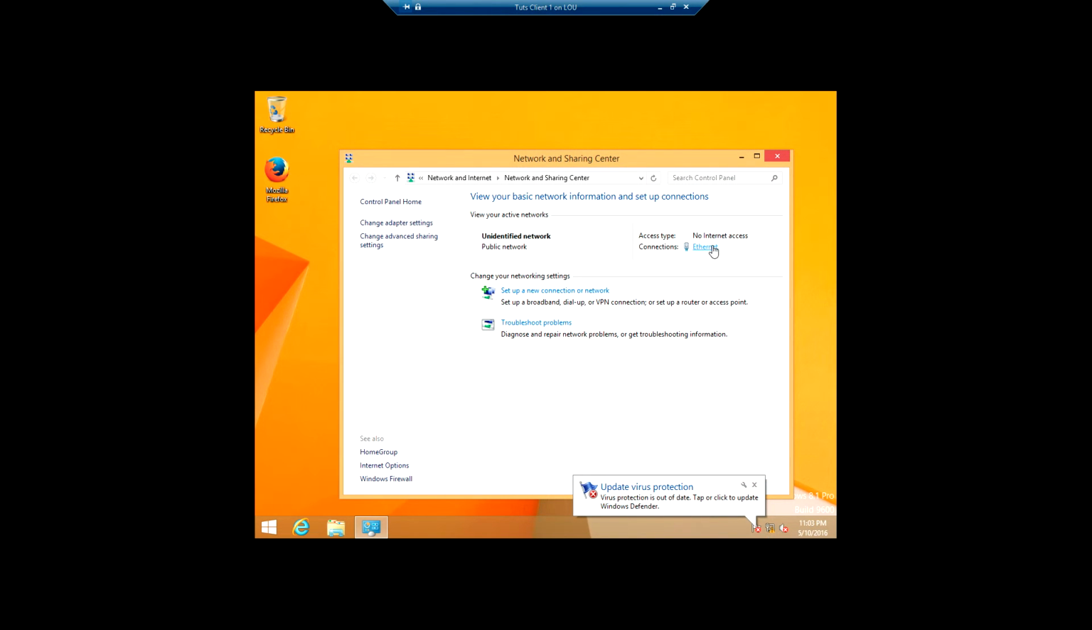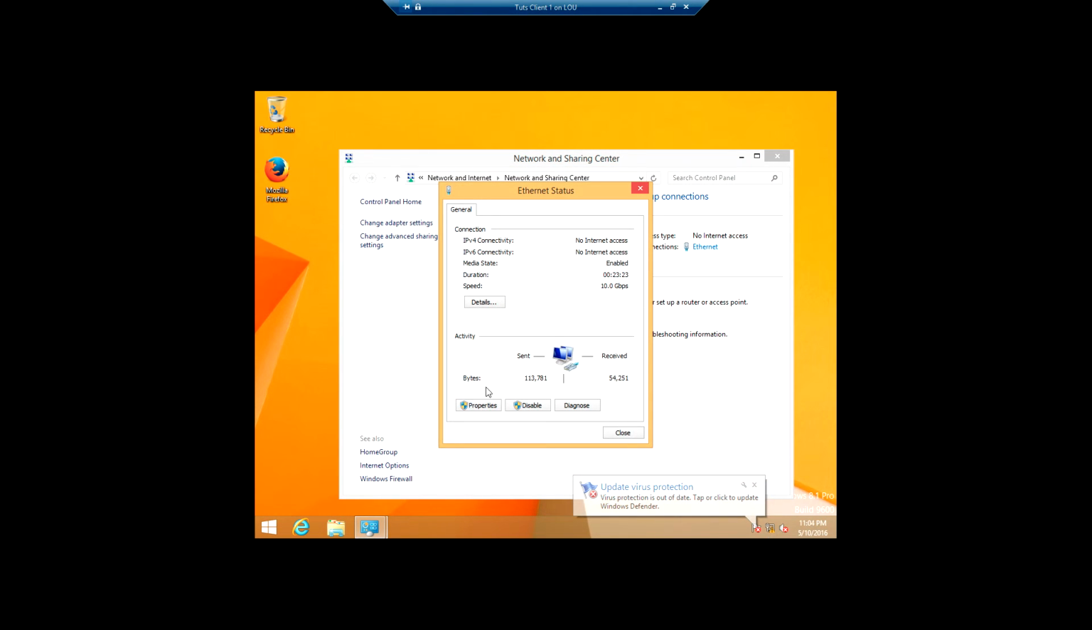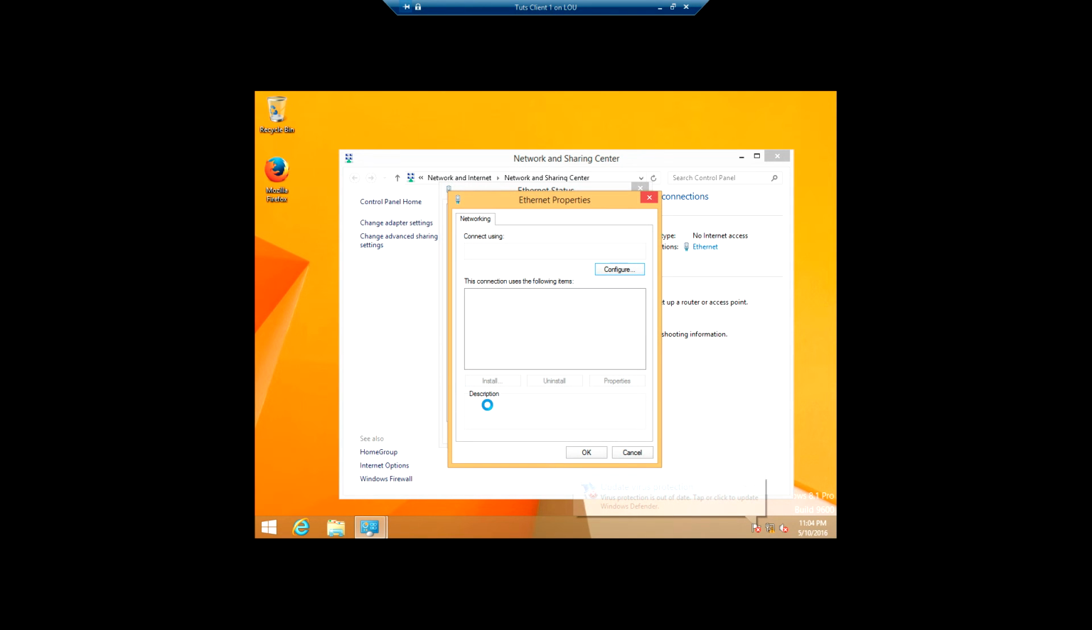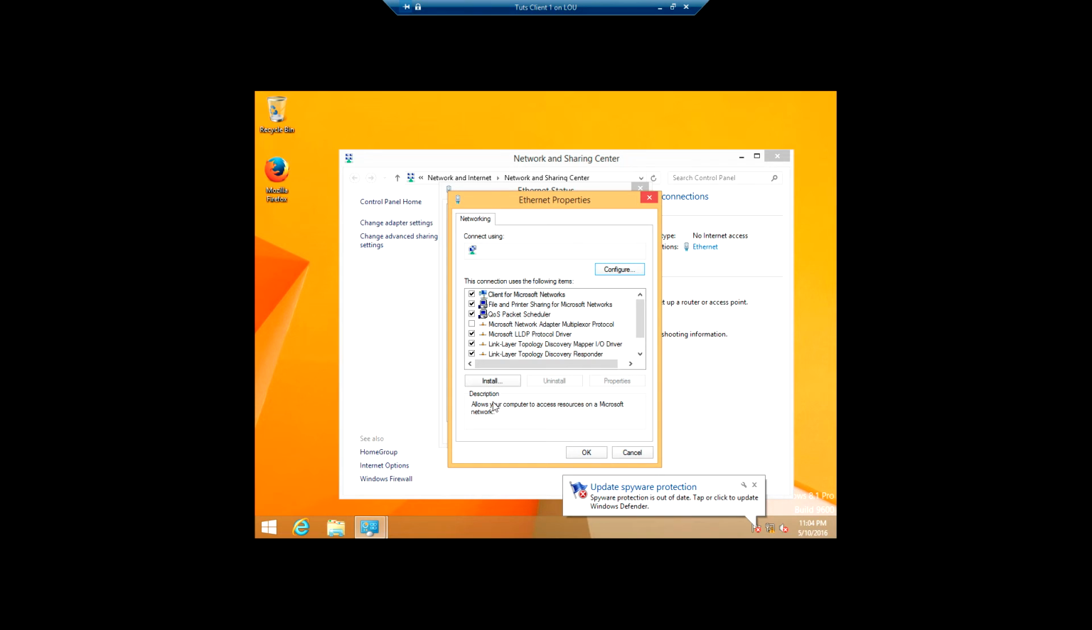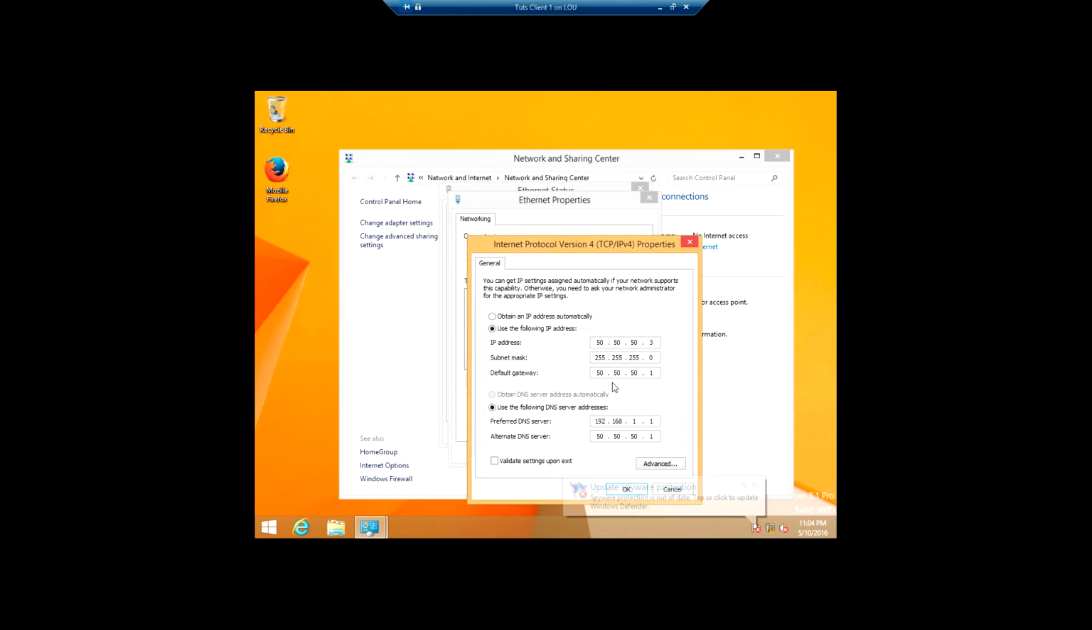All right, so we are going to also configure the Ethernet address. So properties, and then IPv4 properties. So this is what you have to do there. We are giving the client 50.50.50.3, and the subnet mask is the same.